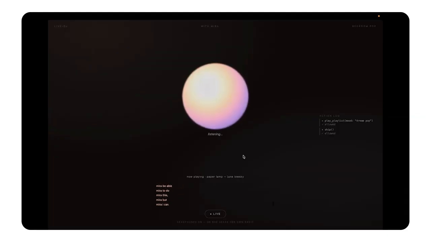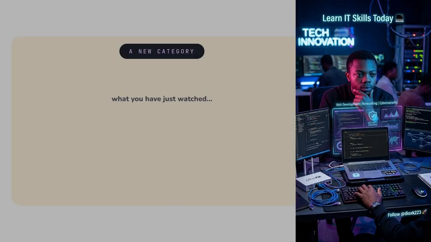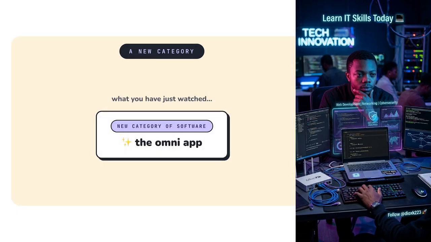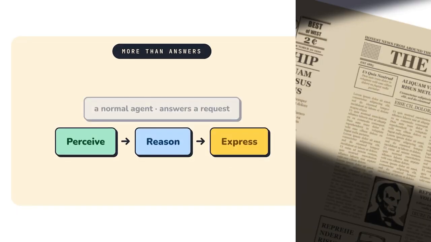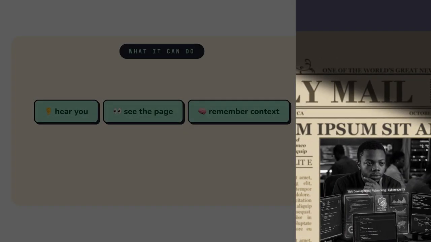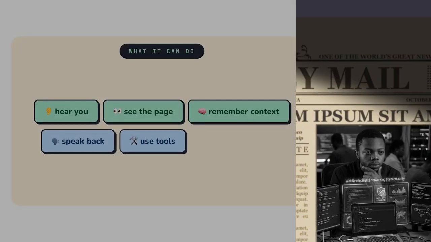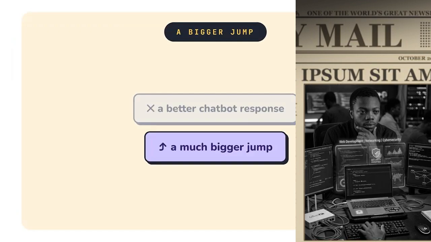So, what you just watched was a new category of software. I call it an omni-app. A normal agent answers a request. An omni-app perceives, reasons, and expresses. It can hear you, it can see the page, it can remember context, it can speak back, use tools, and move a browser. That is a much bigger jump than a better chatbot response.